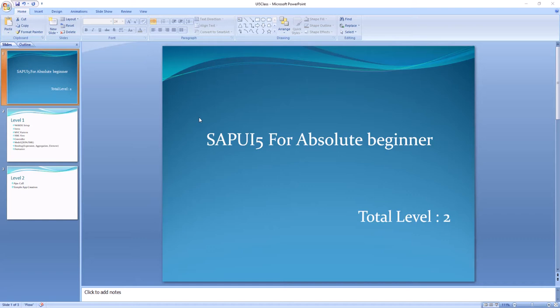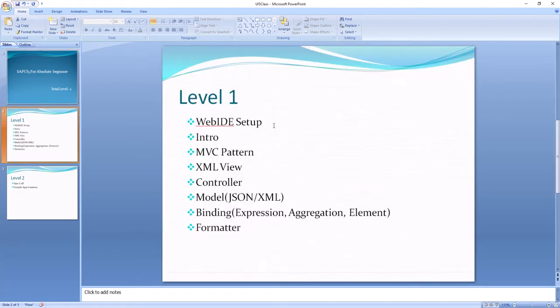Today we are going to start a new session for absolute beginners. In this section we have two levels. Level 1, we are talking about SAP WebIDE setup and UI5 intro. Then we are going to discuss the MVC pattern.